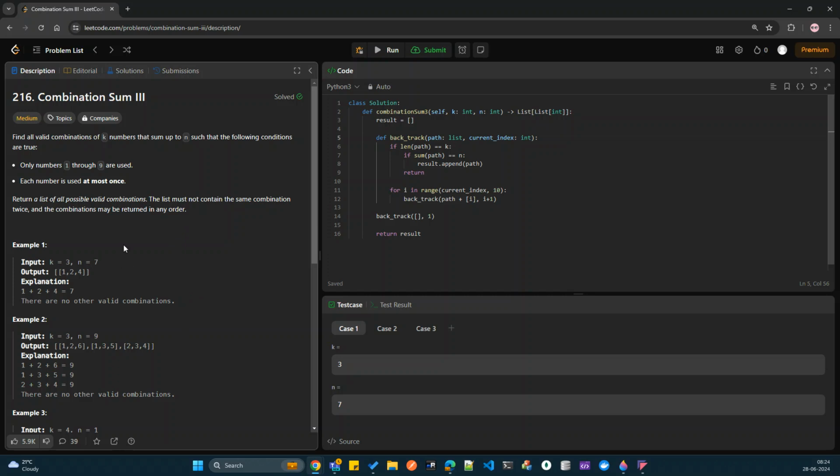7. So basically what we are trying to do here is try all the possible combinations and finally take the sum of it and see if it is matching. If it is matching, that's a valid combination. Else, it's not a valid one.